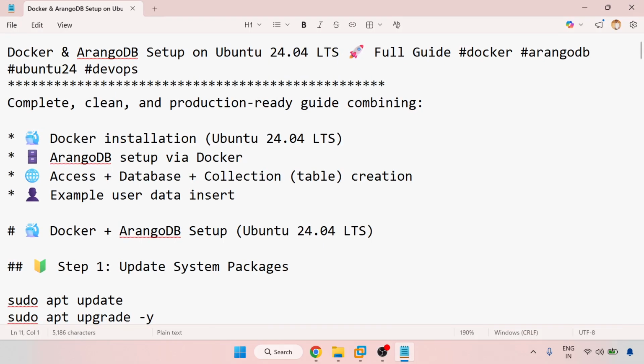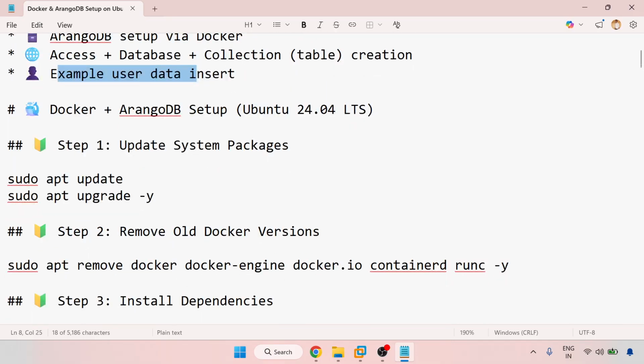So here is a complete, clean and production-ready guide combining Docker installation on Ubuntu 24.04 LTS, ArangoDB setup via Docker, accessing the database, collection and table creation, and example user data insert. We'll go through all the process step by step. So, Docker ArangoDB setup on Ubuntu 24.04 LTS.